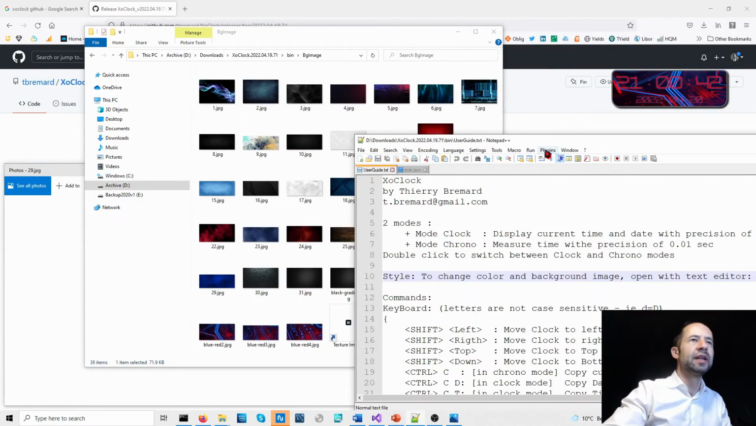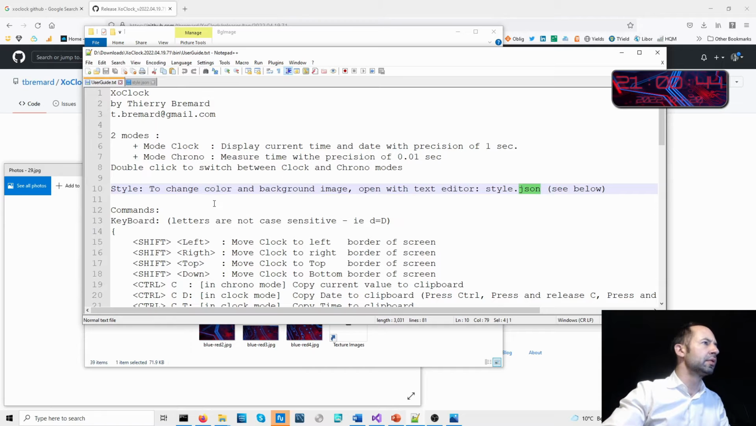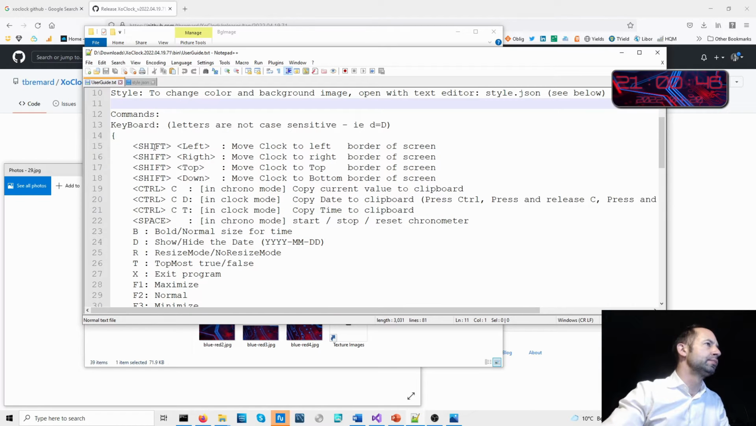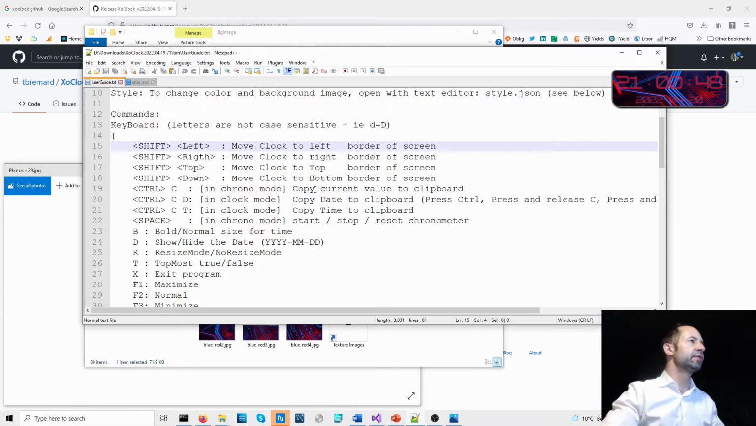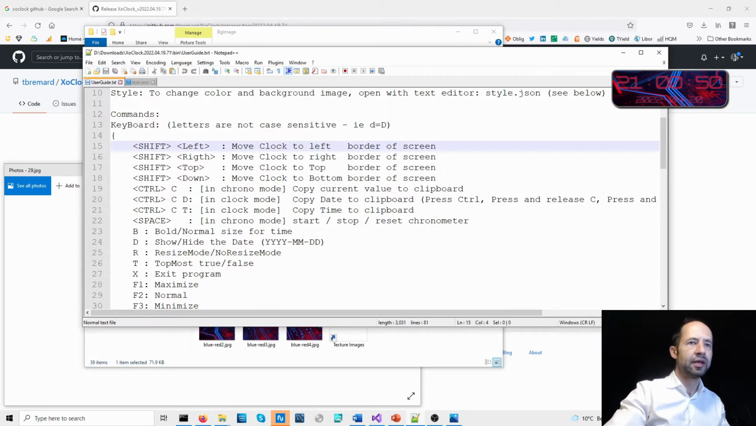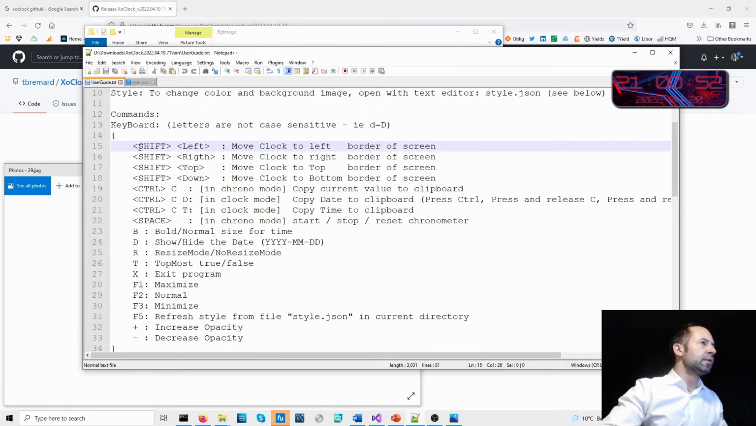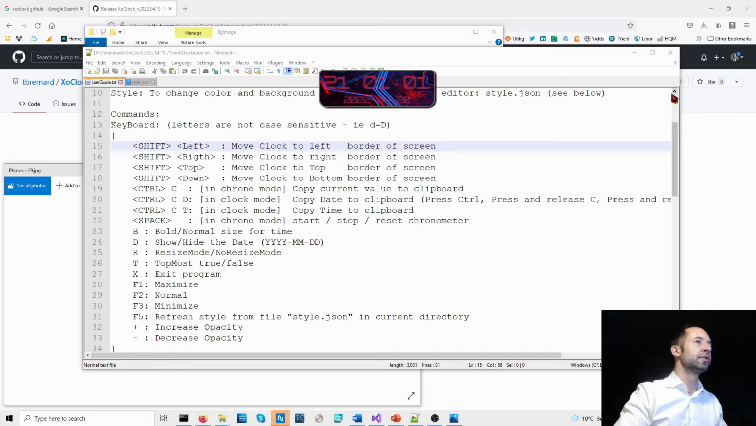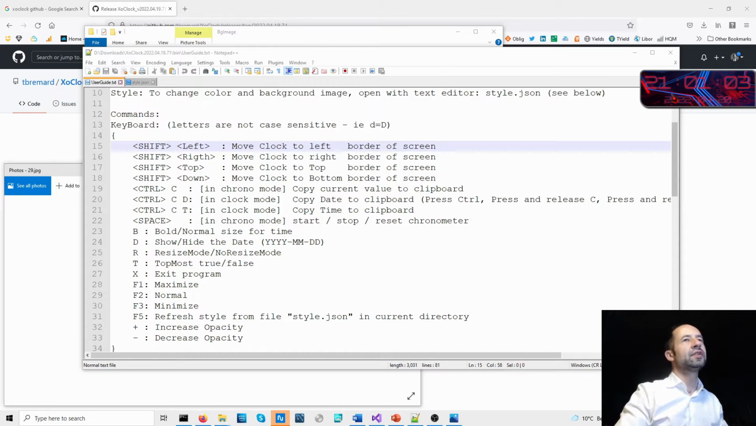Let's continue to look at the instruction manual. Very nicely written in text. Shift left moves the clock to the left border of the screen. So let's look at this. Shift left. In fact, this is not the left.